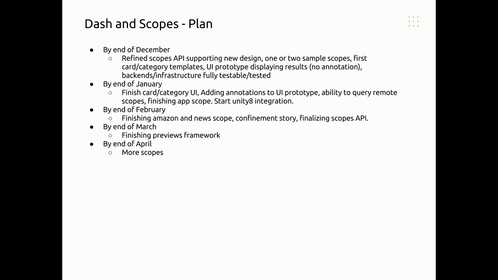During January, we want to complete the card and category UI implementation, have the new Dash integrated in Unity 8, and be able to run the remote server scopes. On the client scope side, we aim to have the app scope ported to the new API.